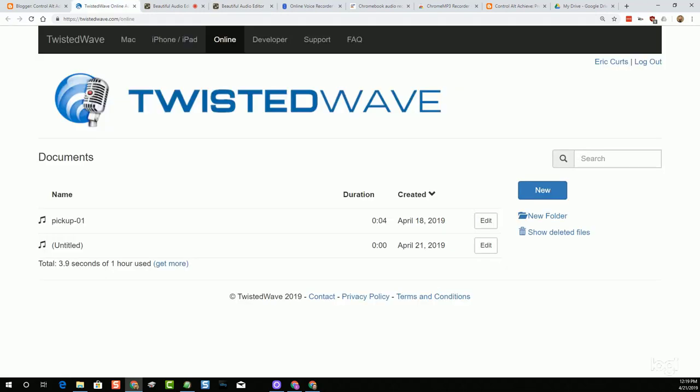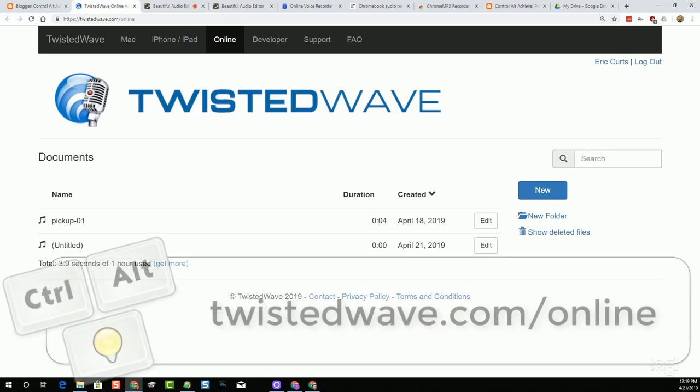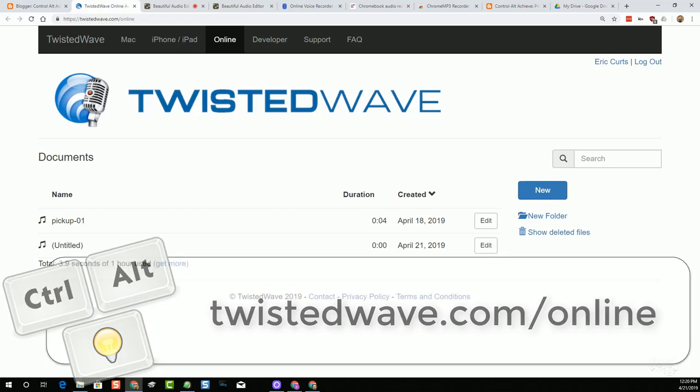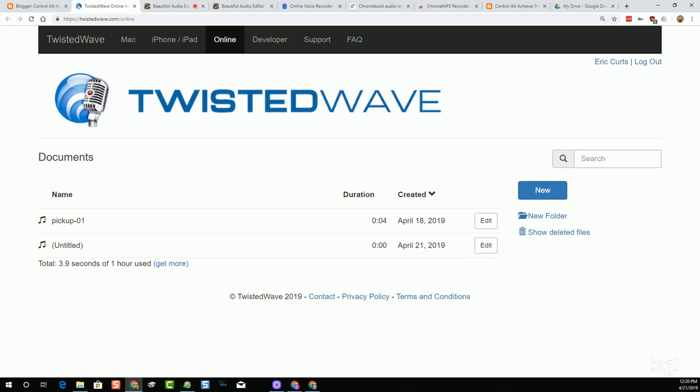And for the fourth and final web-based audio recording tool, we have Twisted Wave, which is found at twistedwave.com/online. So if you need an even more fancy editor, another great option for recording is Twisted Wave. I've mentioned this one a few times before on my blog. There's a free version and a paid version. The free version allows you to record for up to 5 minutes at a time, which is probably fine for adding audio to Google Slides.